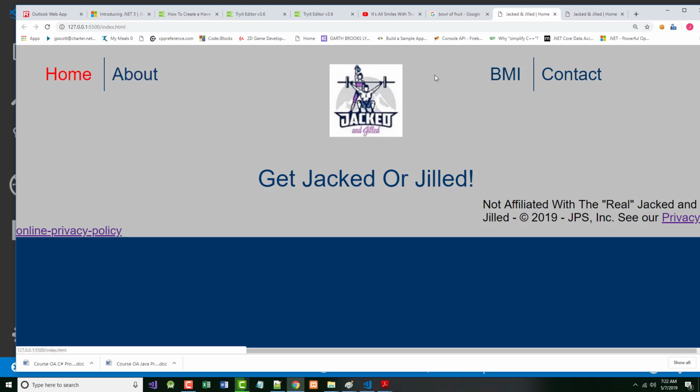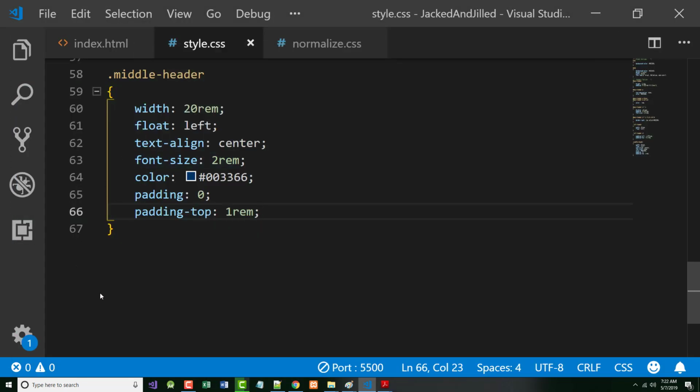Notice too, if I put my mouse here, okay, got to remember to turn that off from the home when I do that. I'm not worried about that right now. All right, so that's my middle header.